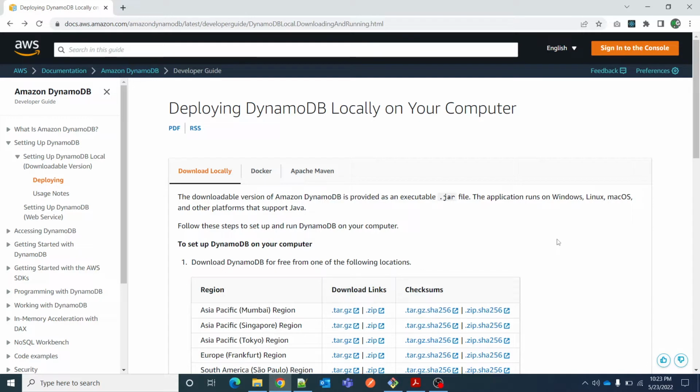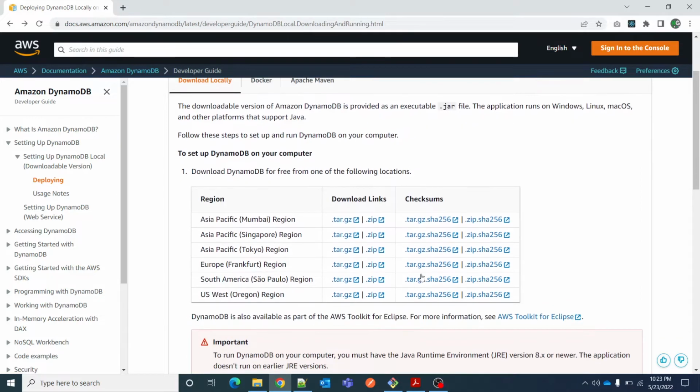Please don't ever use this for production deployments or production services, because this has a lot of limitations and cannot be used for production grade services. So to begin with, please select your region and download zip or tar.gz based upon your operating system. If you are running Windows, then I would recommend downloading .zip, otherwise you can download .tar.gz.